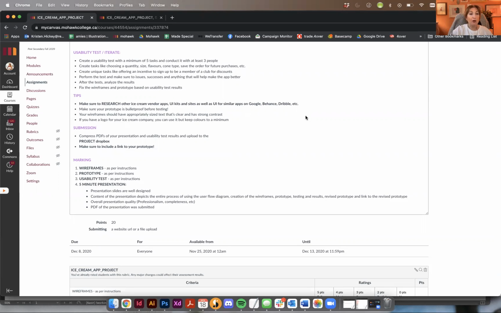If you have a logo for your ice cream company, you can use it, but keep the colors to a minimum. Again, just making sure that things are in more of a grayscale format. So everything is grayscale. And if you have a logo, you want to pop that in there, but that would be the extent of it. I almost feel like that shouldn't be there, but sometimes it does give life to a wireframe.